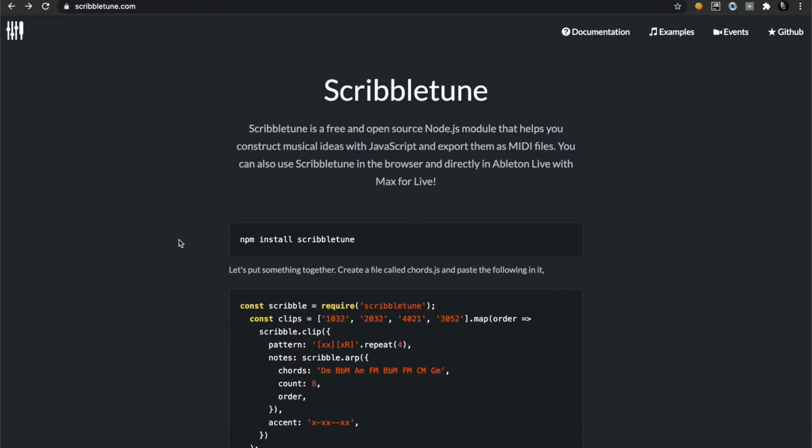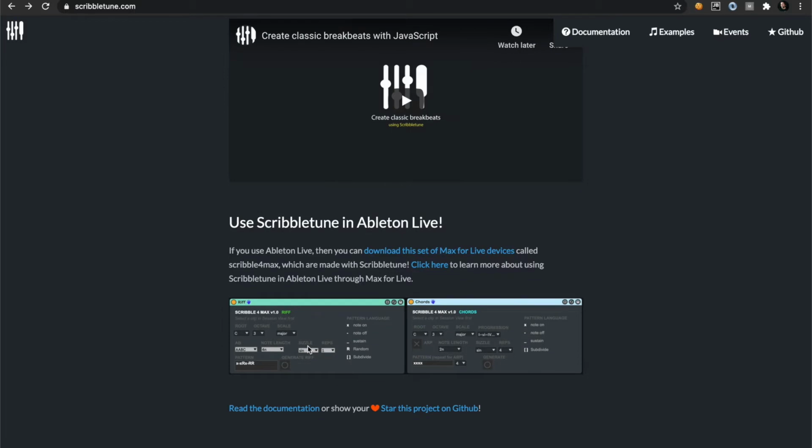So far you can use Scribbletune. It's a Node.js module, an open source Node.js module. You can export MIDI files from the terminal, or you can create browser apps by using Scribbletune. And recently we have this Max for Live support so that you can use Scribbletune within Ableton Live. I do have a couple of Max for Live devices. Even these are open source and they're available on my GitHub. But these use an older version of Scribbletune.